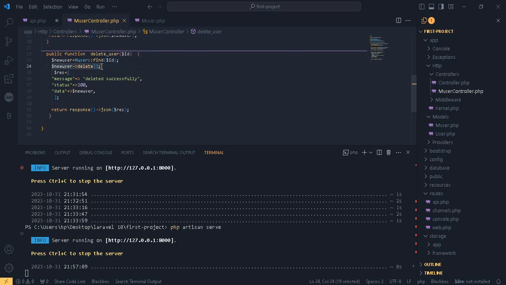Okay, deleting the user, and I will send to the user who asked for this API some response to know if the delete operation has been done successfully or not. So I will create an object or array called res. Inside it I will put message equal to delete successfully, status 200, and data will be new user. What is the new user? It's the user that we have deleted. So I will send back the user that we have deleted to confirm that the user is deleted successfully. After that we will return a response as JSON, which is res.